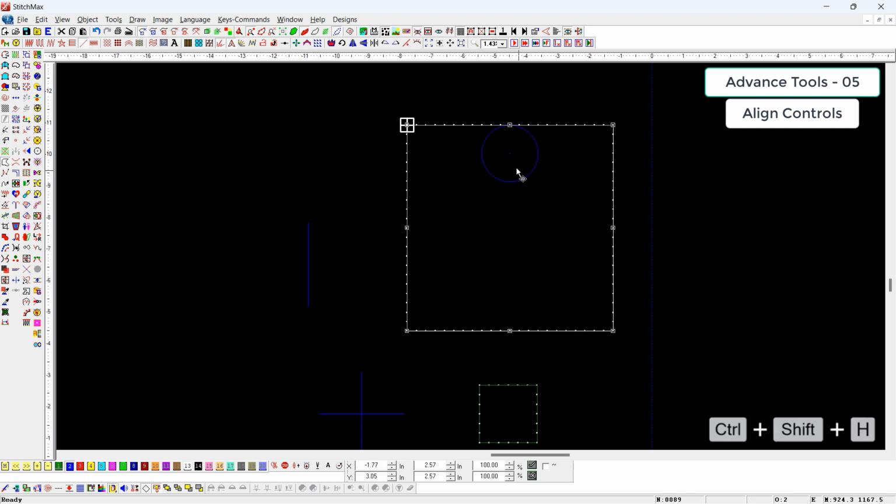We'll go from here to here. If we want this box which we have drawn to be in the center of this rectangle, if you select it and press Ctrl plus Shift plus C, it will align to the center.